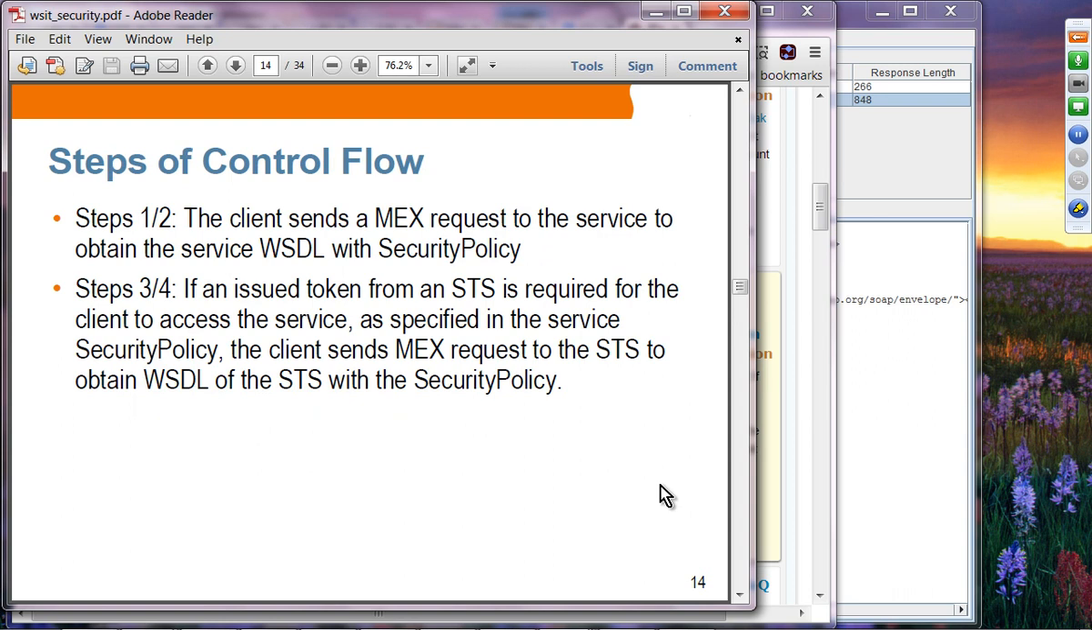These are the steps of the control flow I just mentioned. In step 1.2, the client sends a message exchange request to the service to obtain the service WSDL with the security policy. So it tries to get a WSDL document from the service endpoint. And then the WSDL says, in order to communicate with me, you have to get a security token from the STS. So now it communicates with the STS, and it knows how to communicate with it. Again, it tries to get the STS's WSDL document, and then it communicates.